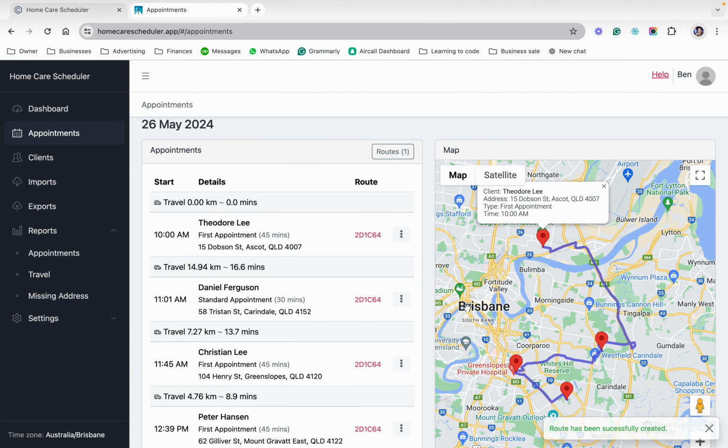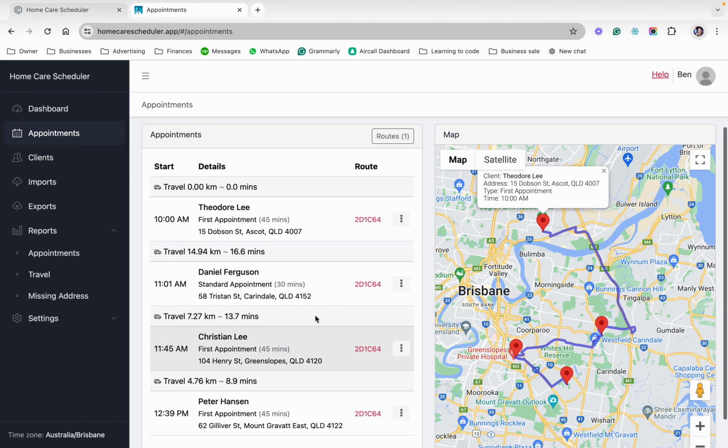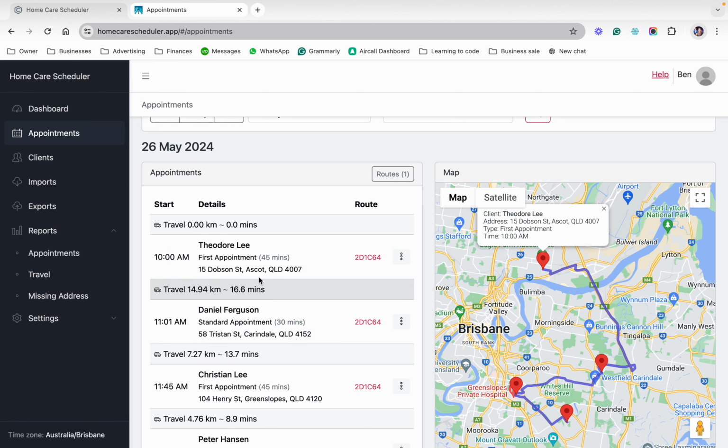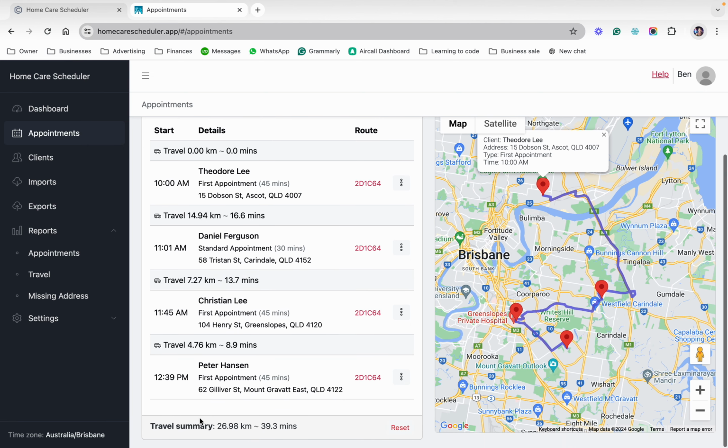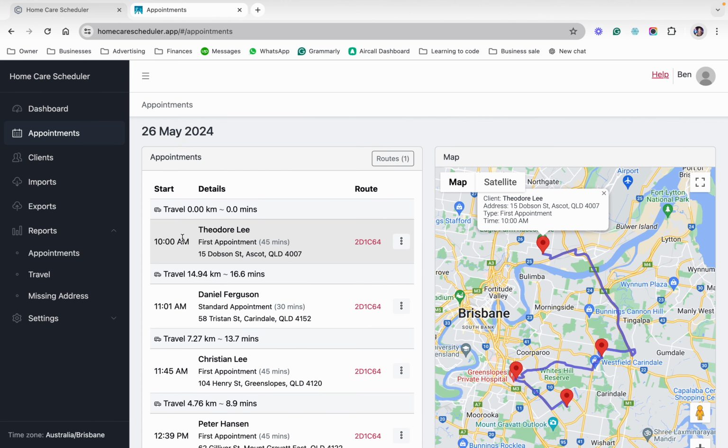You can see that it's reordered these appointments with the perfect travel distance and travel time spacing between each of these appointments, and it's reduced the amount of daily travel considerably. You'll notice we've calculated the arrival time based on a 45-minute appointment. A 16.6-minute travel is how we've arrived at this arrival time, and so on.